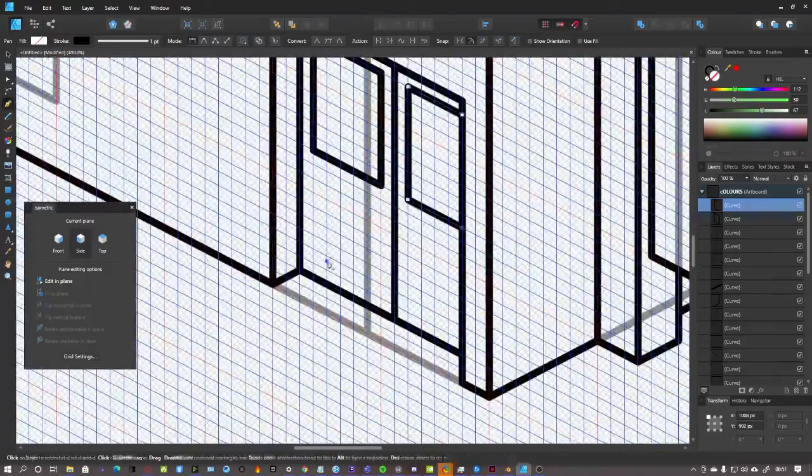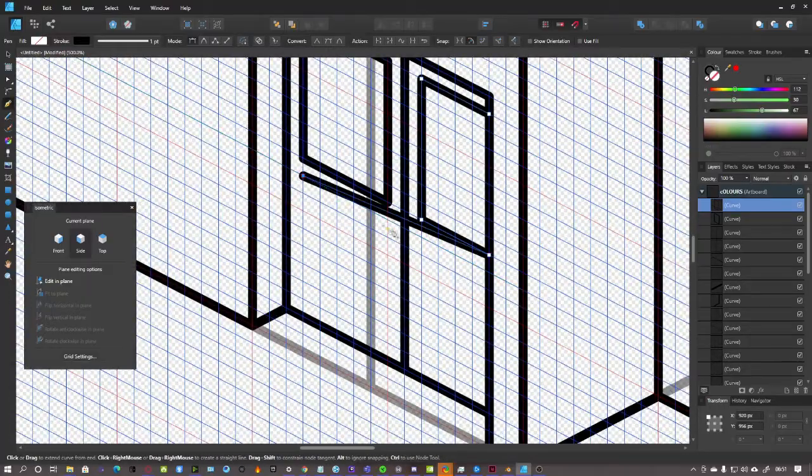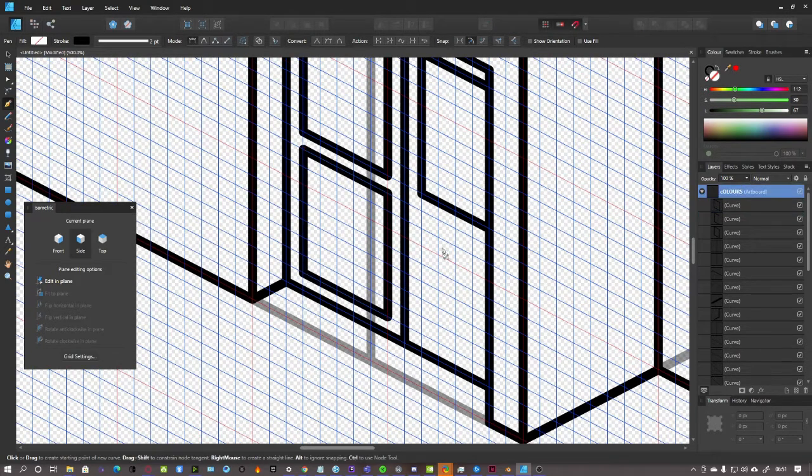And we want to do the same for the bottom part of this door because it's going to be a complete glass door because this is going to be like a shop, I guess.